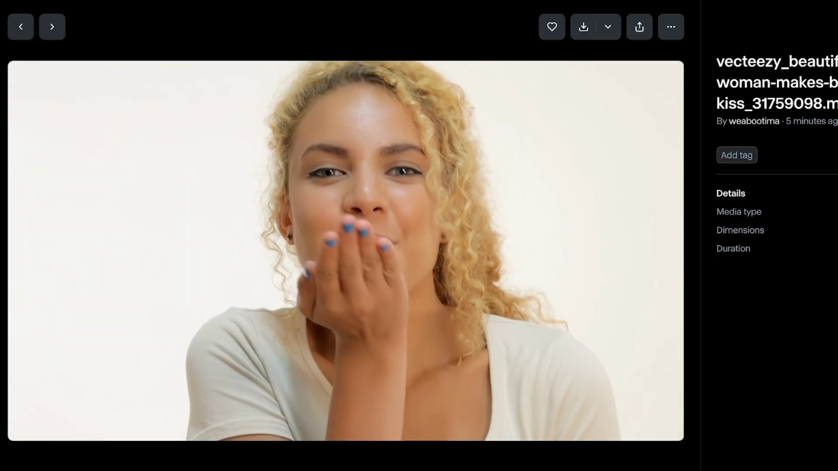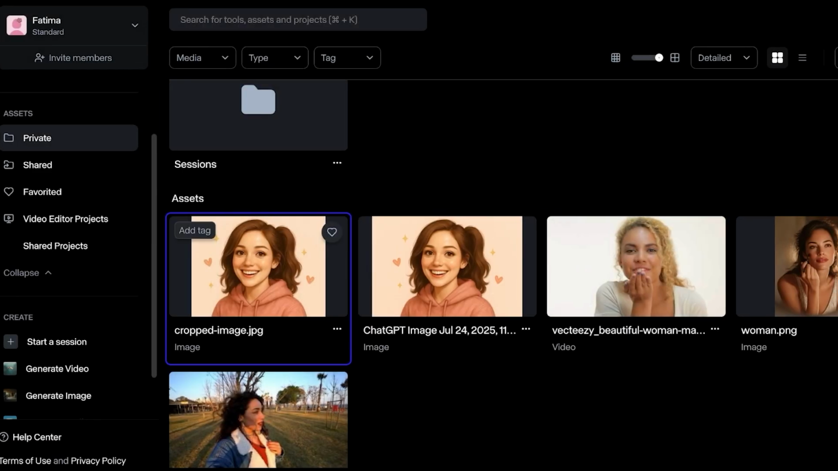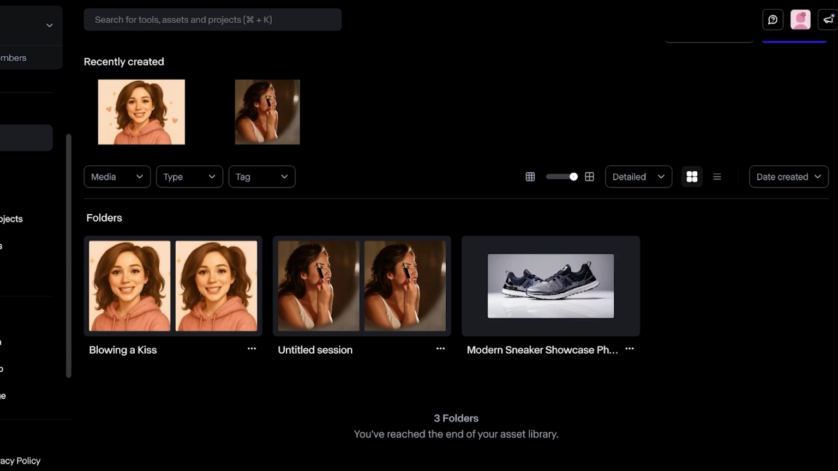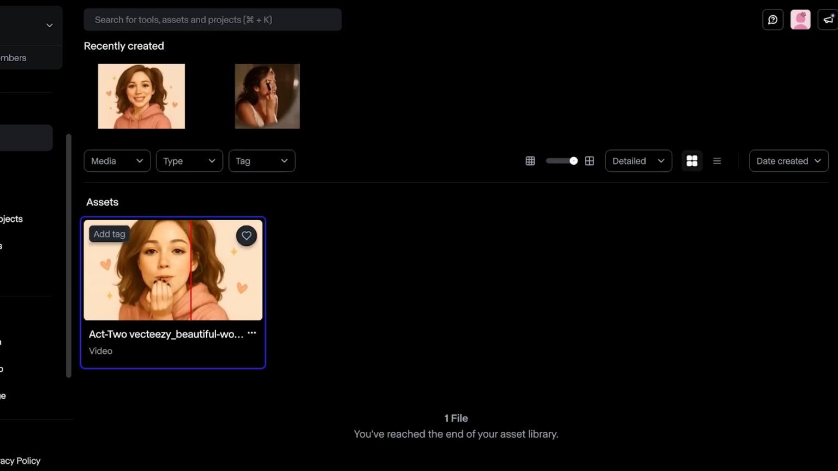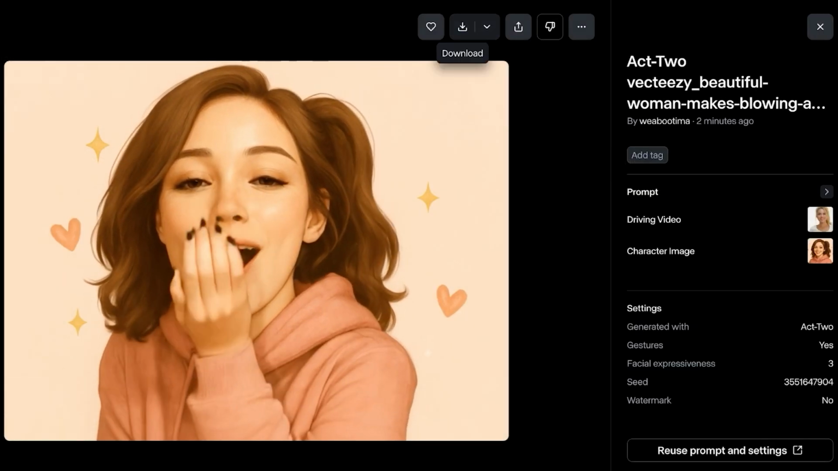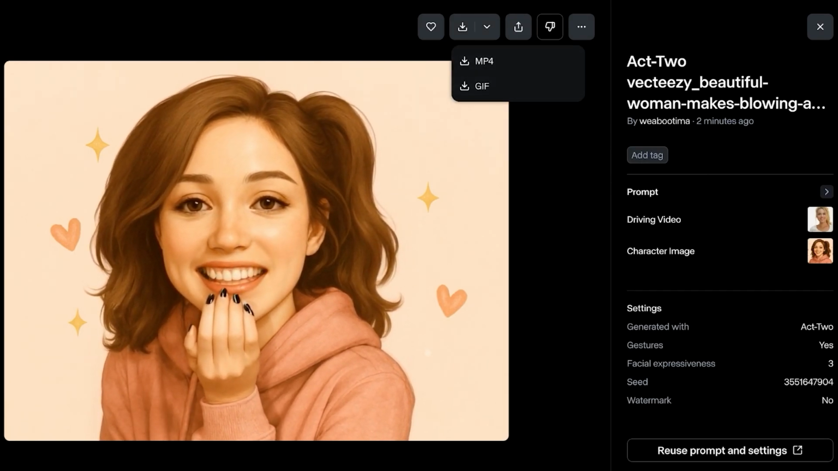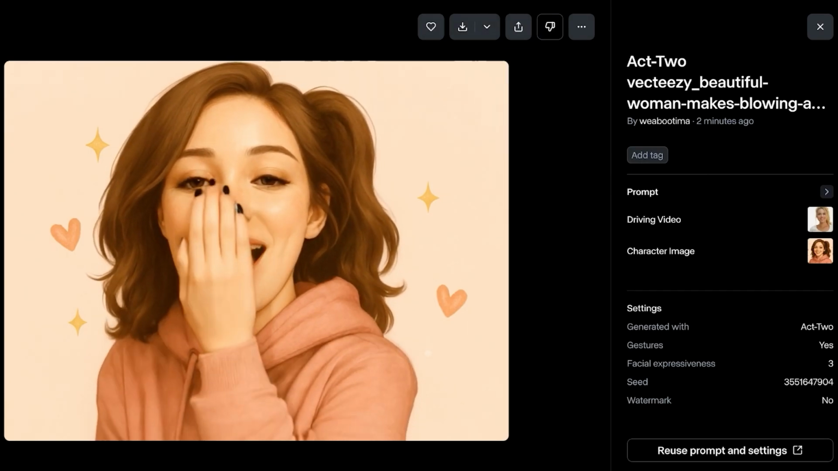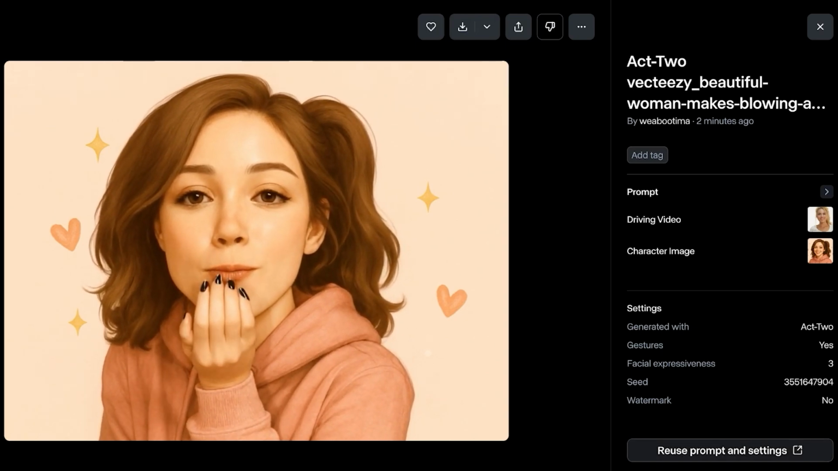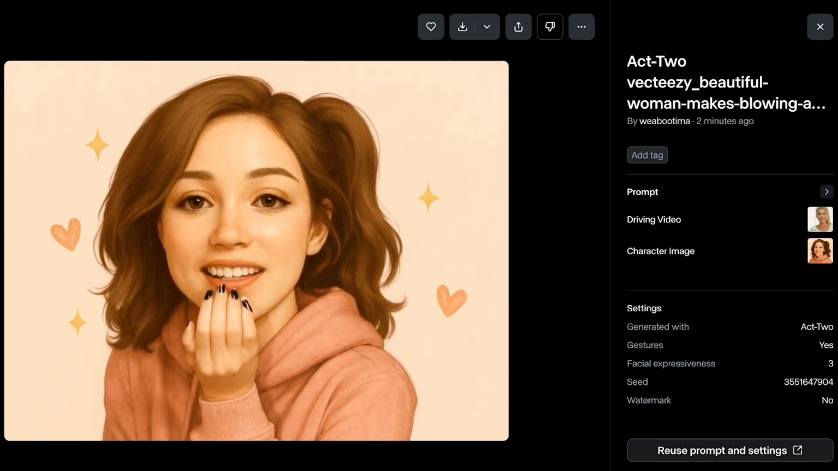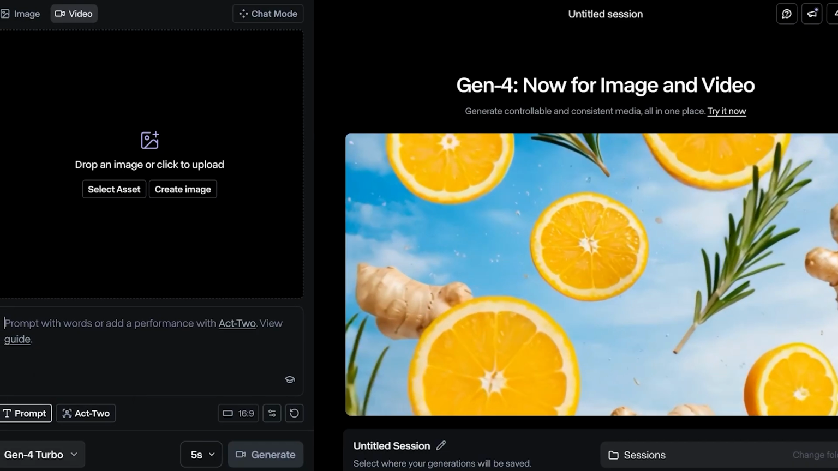Now, once you create your video, this is within sessions. Within sessions, this is my video that I've created. So I can click on the video and then click on download on the top right to download my video. You can also download this as a GIF if you want. You can also send feedback, and you can see on the bottom right, you have the ability to click on reuse prompt and settings. So you can use the same settings, the same prompt, and then proceed with a completely new video that you might be creating.